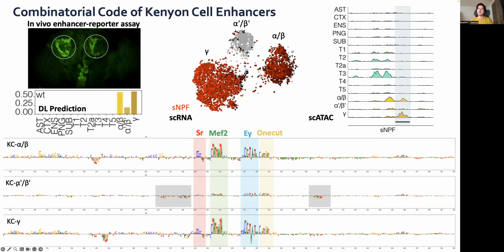And the reason why in alpha prime, beta prime, the region is not accessible and the target gene is not expressed is because of these repressor binding sites. You see the same DNA sequence on these three rows, but through different glasses of the model. These are the contribution scores for alpha beta Kenyon cells, and these are contribution scores for the alpha prime beta prime Kenyon cell neuron at the end of the model.